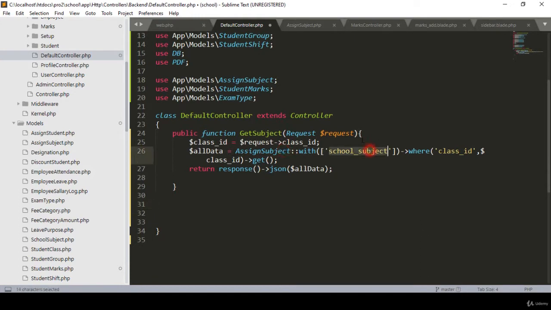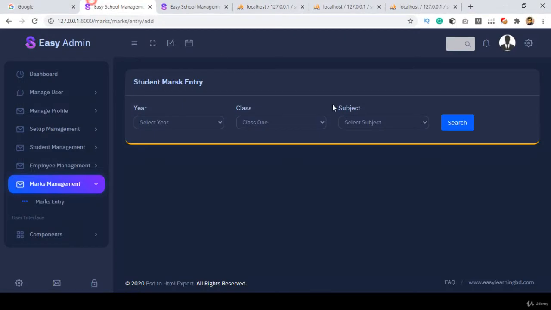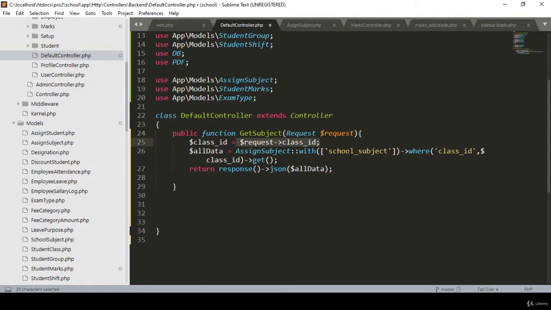That is a with, I created that relationship, that is our relationship method name, and where our class ID in our assigned subject table will be matched with our requested ID, which requested ID I actually pass from here. That is actually our requested ID, right? So when it is matched, then I want to get this data and return this response data as JSON, and that is all our data. That means here I pass all the data.